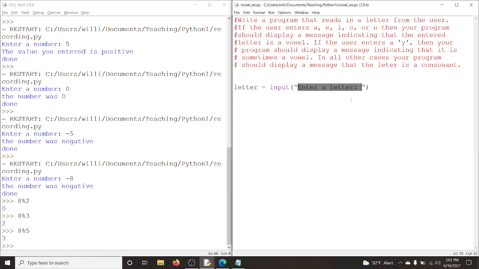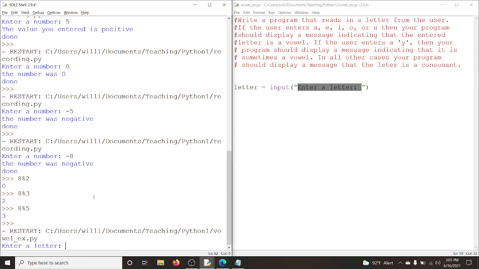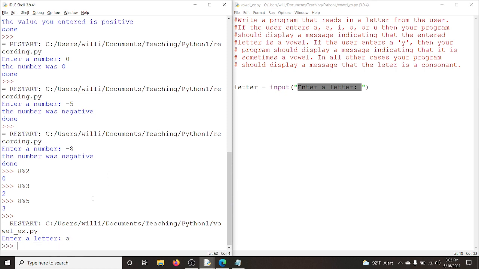Okay, so if I run this, it says enter a letter, I enter an A. Okay, it works. Great. Let's keep going. So it says if the user enters A, E, I, O, or U, then your program should display a message indicating that the entered letter is a vowel. So let's start with that.